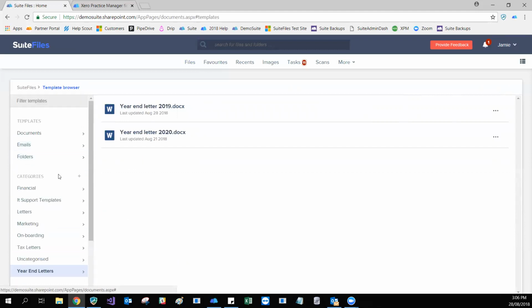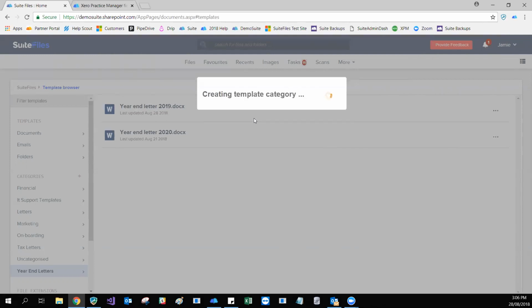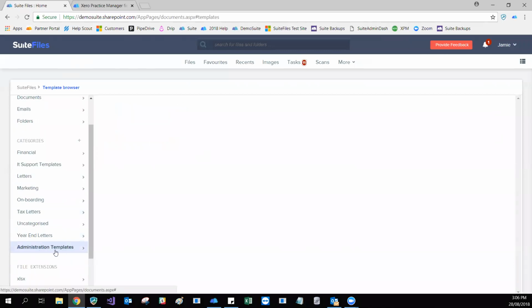Now, if you want to create or add any template categories, the way you do this is you click on the plus icon next to where it says categories. You provide the name of your template category here. I'm just going to call this admin. And we can see our new template category is available here. We can see that we currently have no file templates underneath it.